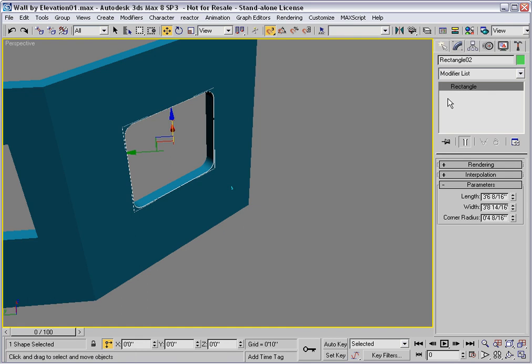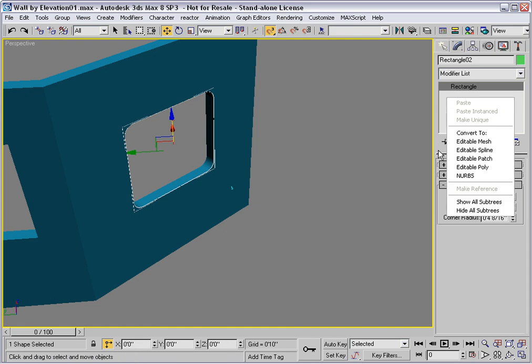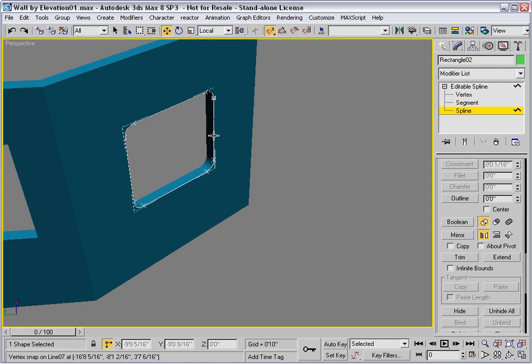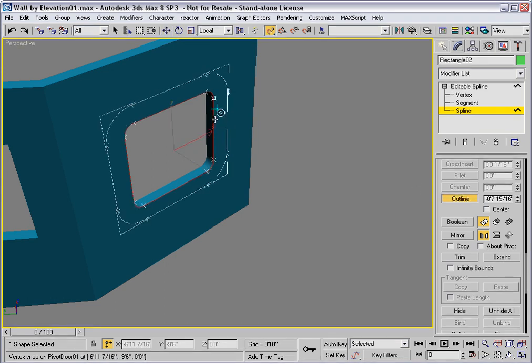This object was generated with AutoGrid initially when we made the opening. So its local XY plane should be oriented correctly. And indeed it is.